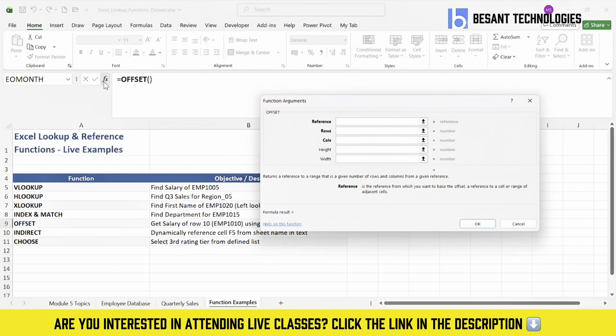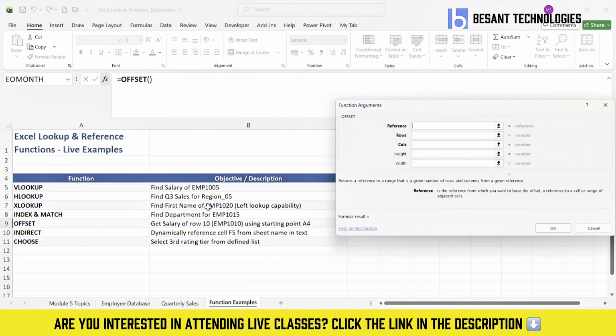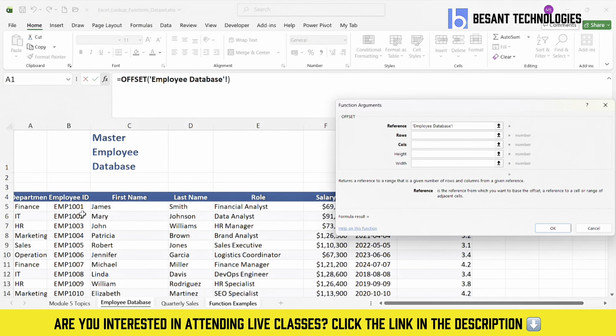Now, what is this OFFSET going to do? What's the purpose of using it? It returns a reference to a range that is the given number of rows and columns from a given reference. Now, there is something that you have to worry about. If you see the question, it says using starting point as A4. Let me go to the exact database. Okay, my A4 is the starting point.